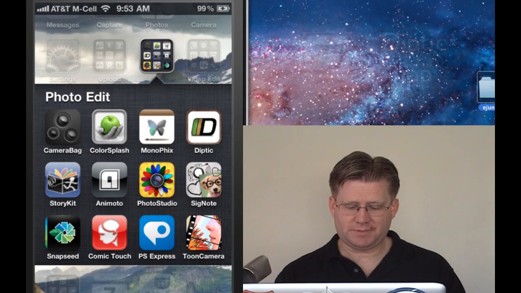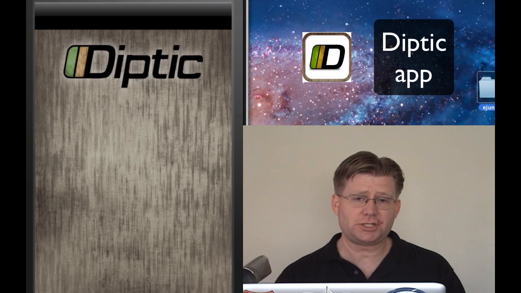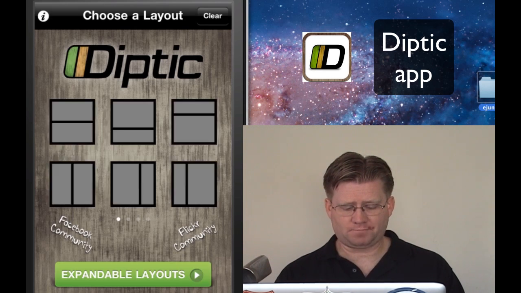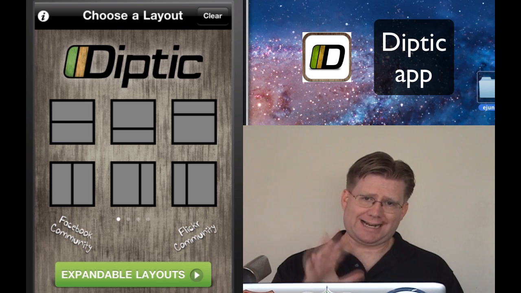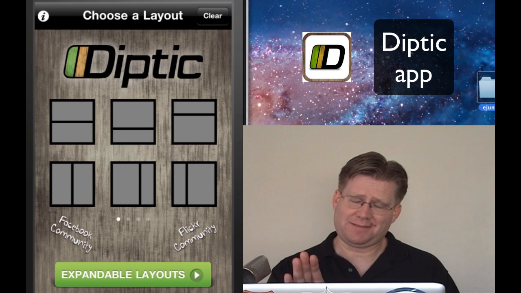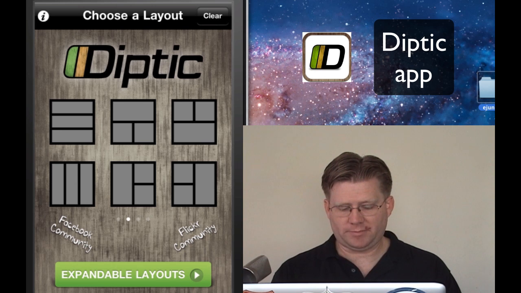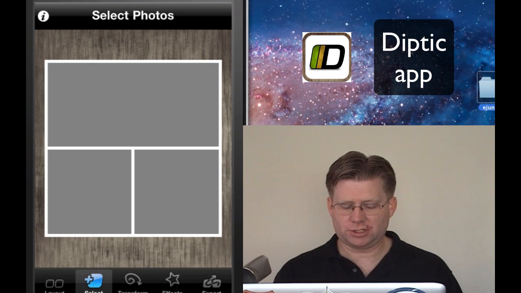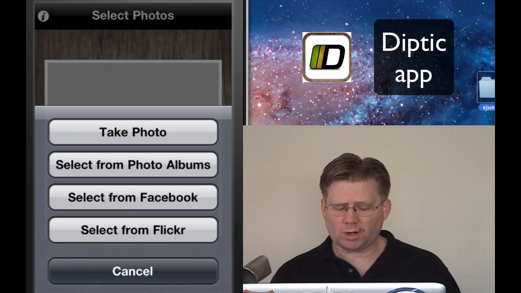Let me show you Diptyque, which is another one that I really like. Diptyque allows us to make photo collages, so we can take different pictures and put them together and make a collage. Similar to what Action Camera does with 4 pictures, but Action Camera has taken all those pictures at the same time, kind of like a motor drive. This one is not. So first of all, I'm going to choose the layout that I want. I'm going to select this middle one that has a large horizontal picture at the top and then 2 squares at the bottom. And then I simply click in the middle and choose where I want to get the picture.